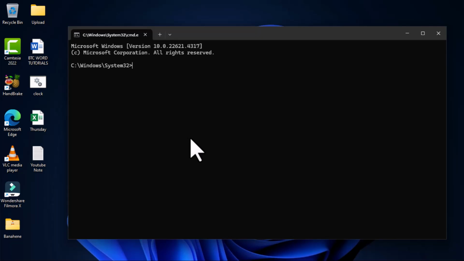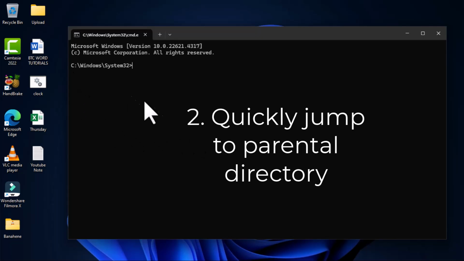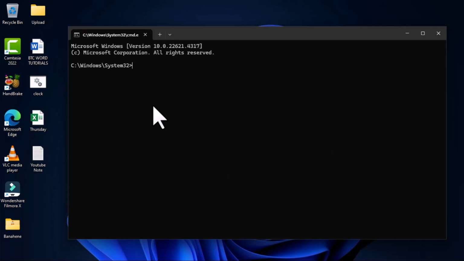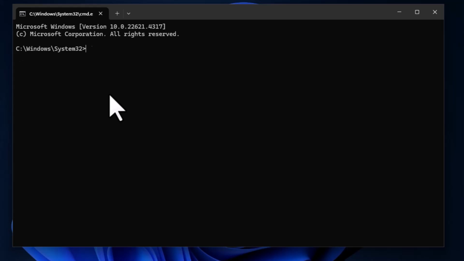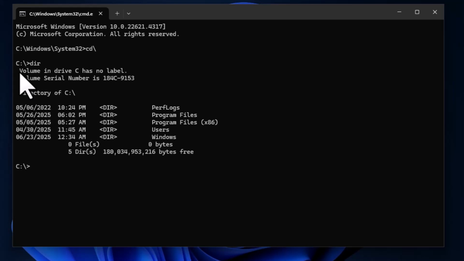The second tip I want to share with you is if you want to quickly jump to the parental directory, which is the C colon, we have a simple command that helps you to navigate through, and that is to type the cd \. Now when you hit the enter key, this has quickly jumped us to the parental directory, that is the local C. And then in this case, if I want to access the desktop, I can use the dir command. This provides me the directories of this parental directory, and what I have here is users.